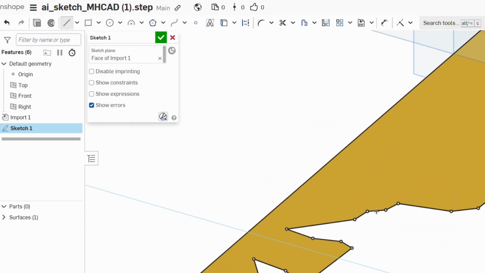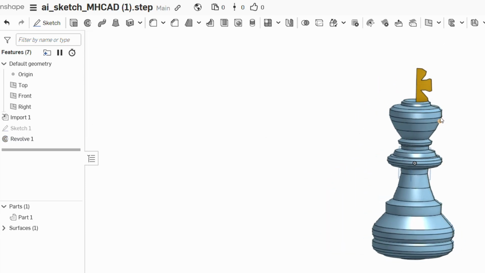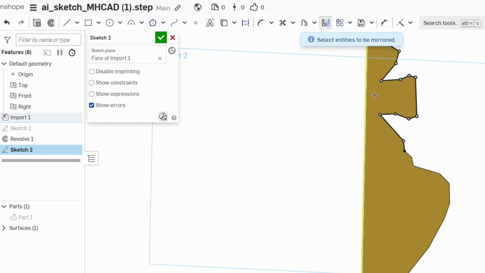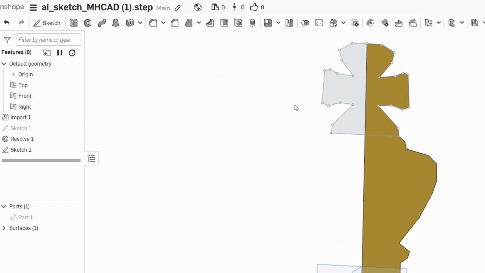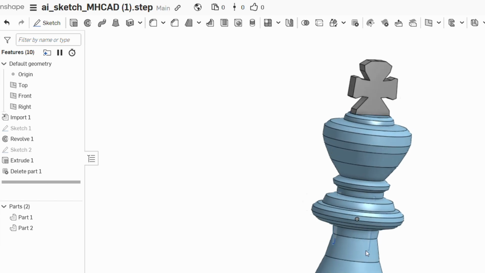From there, you can export the result and bring it into a CAD program like Onshape, which is free and cloud-based. Once it's in Onshape, you can refine it however you want, adjust dimensions, add constraints, fillets, or other features, basically building on top of the shape that the AI helped you create.